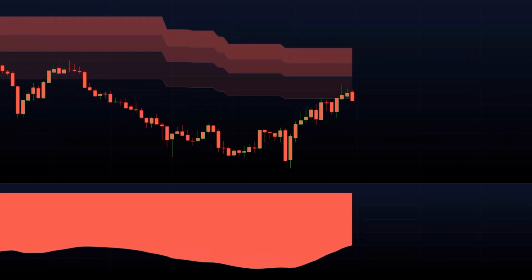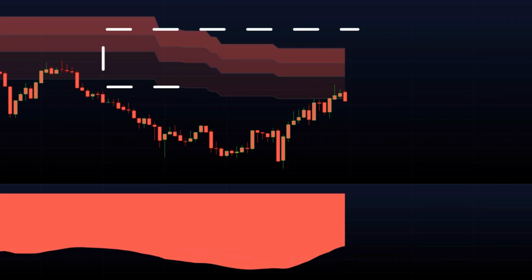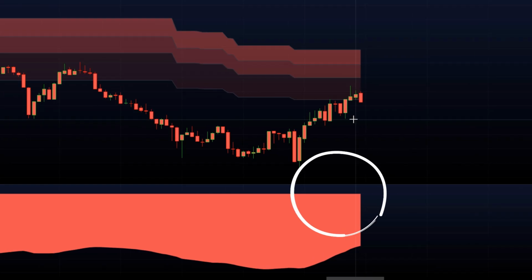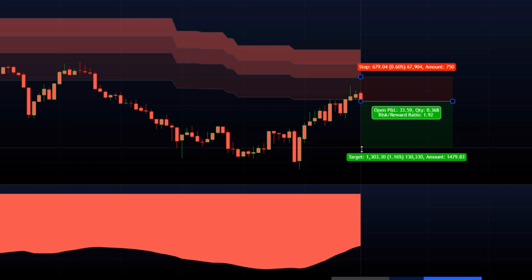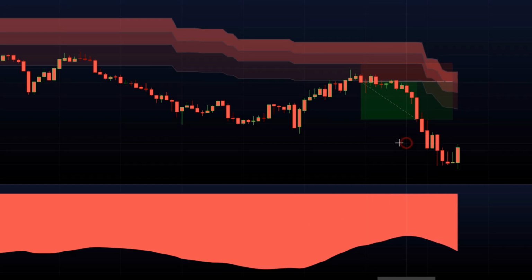The strategy is simple. For a sell trade, wait for the main ribbon to turn red. Price should pull back to retest the ribbon and then break below it. At that exact moment, the RSI histogram must also be red. That's your signal to enter.